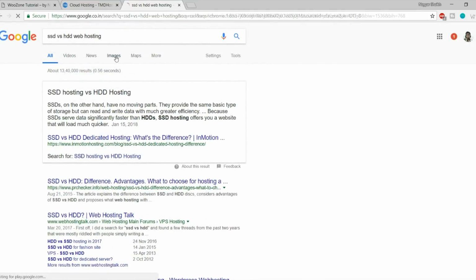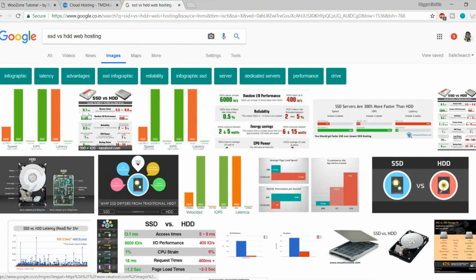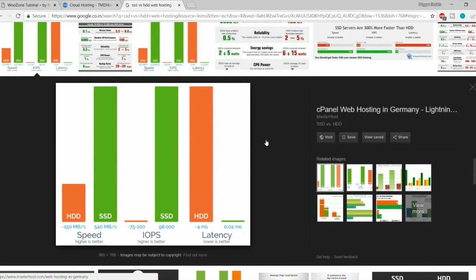Or what you can do, you can go to images like what I do normally, and you can open the first result that you see over here. Now as you can see, there are 3 different criteria over here: speed, IOPS and latency. This orange bar is HDD, this green bar is SSD. Now the first one is speed. At the bottom it says higher is better. Now you can see SSD is way higher than the regular HDD.